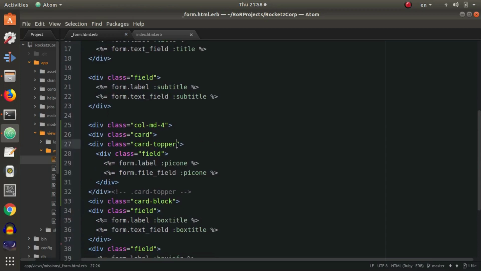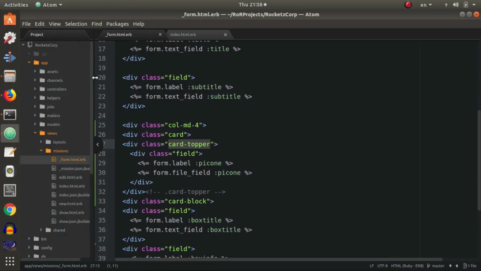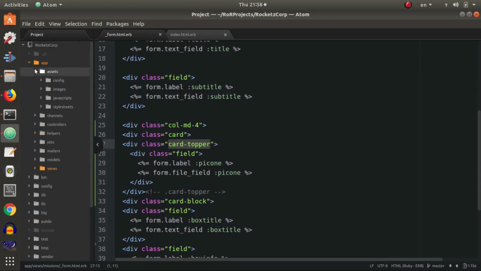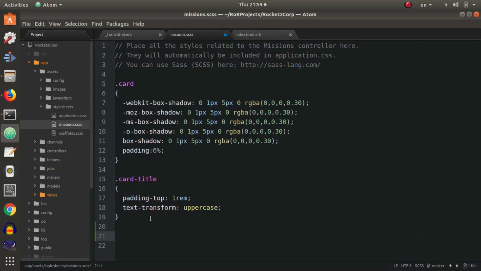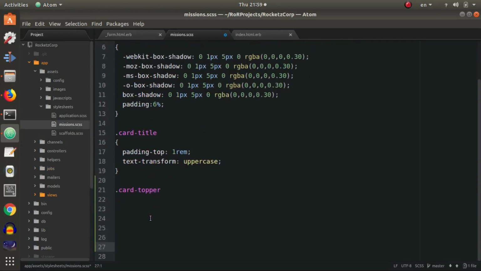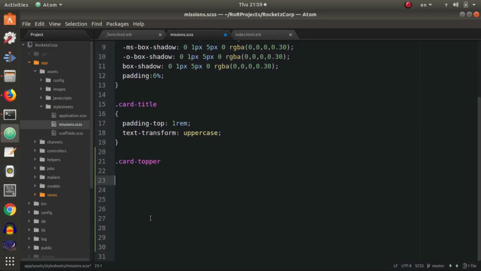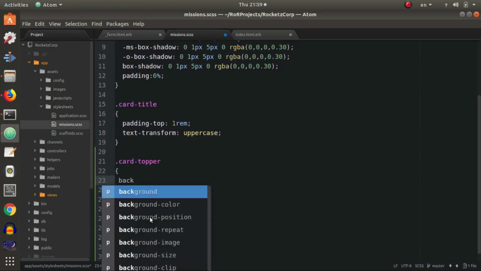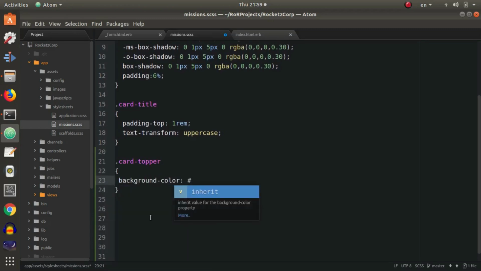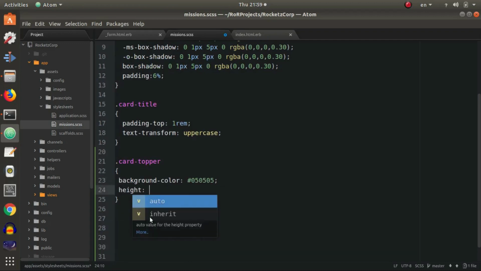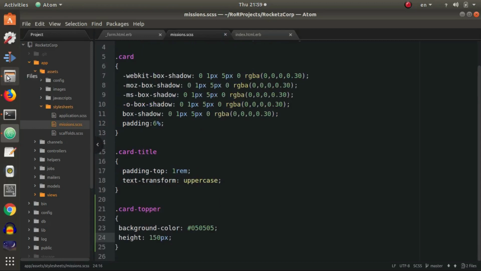Now copy this card-topper class and we will style it a little bit. So go to app, assets, stylesheets, and open up the mission.scss. Underneath the card title class, type dot and paste in the card-topper. Open up the curly brackets, and in here let's give it a background color of 050505. This is the background color where the image is. And let's put in a height here of 150 pixels. All right, save it. Go to the browser and refresh.